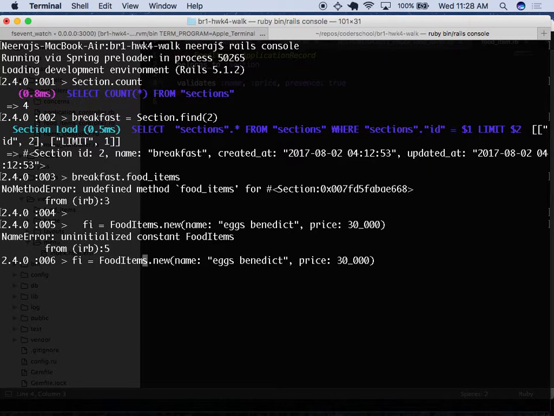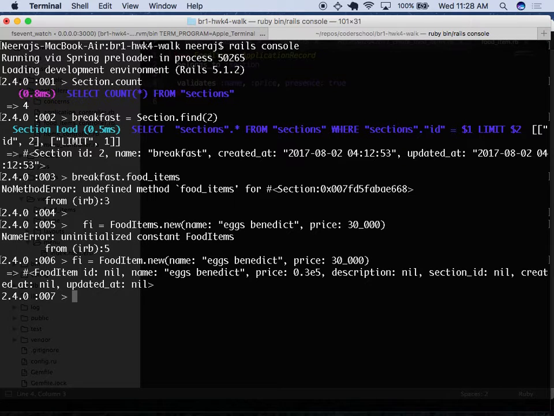Food item. These things always get me, the plural. Cool. So now we have our food item. We have name. We have price. Description is nil. We'll add a description.